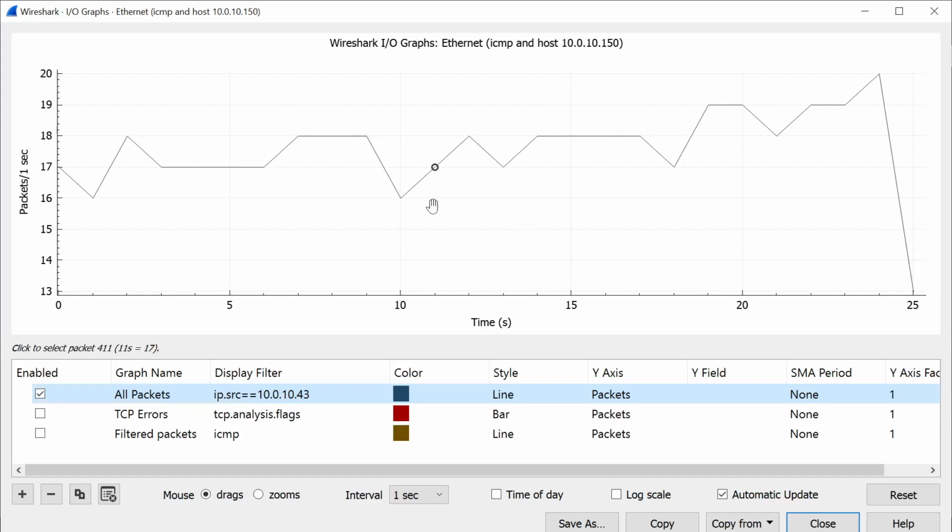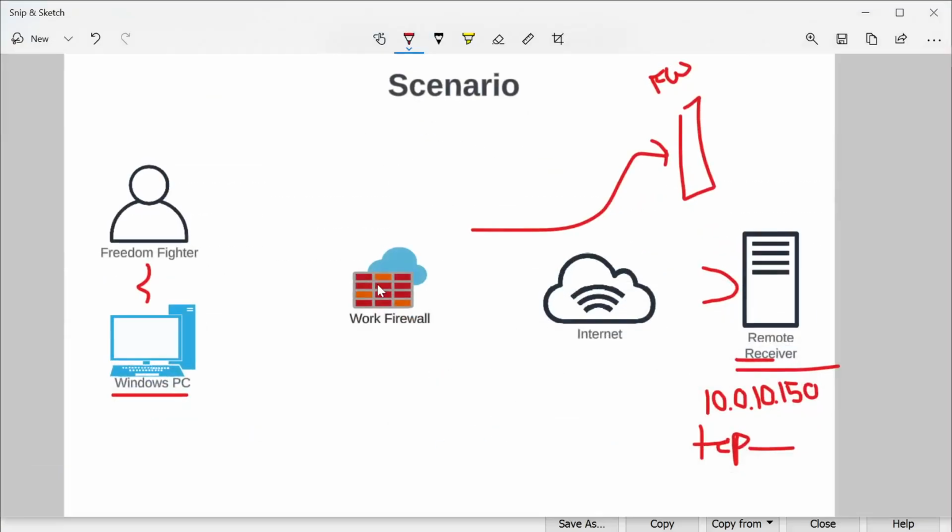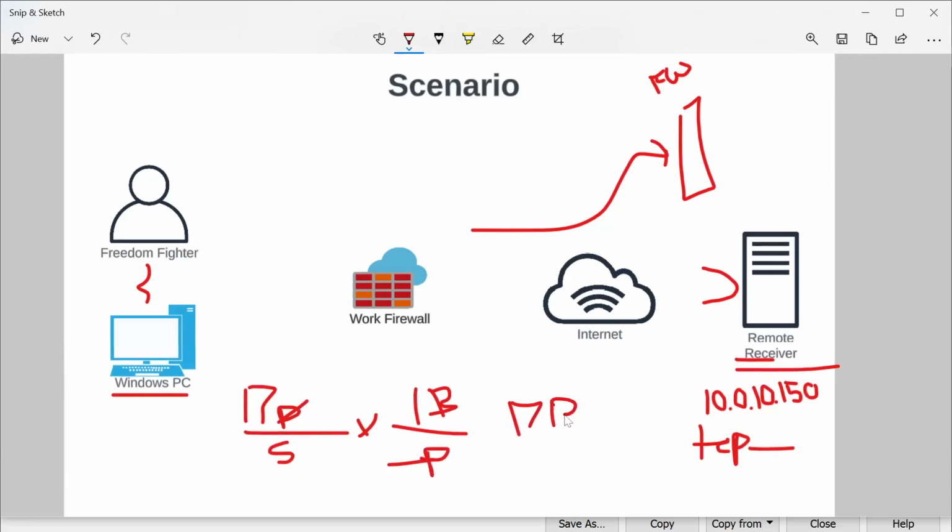Okay? So if you think about that in terms of rate, I'll go back to my drawing board. I have 17 packets per second, times 1 byte per packet. Those cancel. It's 17 bytes. A whopping 17 bytes a second of transfer. And again, this is not supposed to be high. This is minuscule. But it's just to demonstrate how much data we're actually getting out of the network.